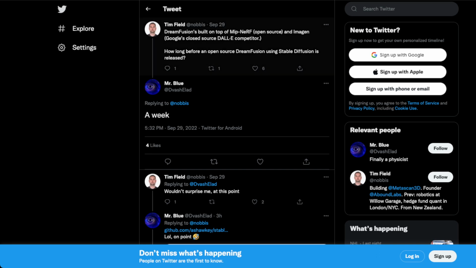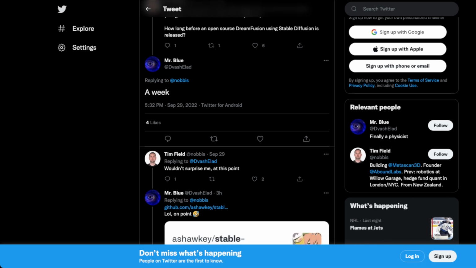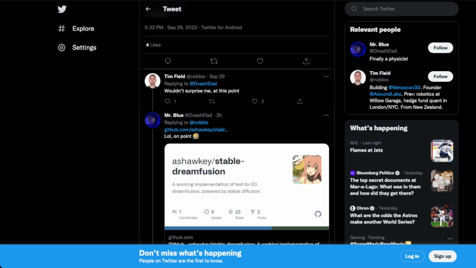One of the people we follow is Tim Field at Nobis. And about a week ago, he tweeted this. It's in the past, obviously. He said, DreamFusion's built on top of MipNeRF, open source, and Imagen, Google's closed source DALL-E competitor. How long before an open source DreamFusion using Stable Diffusion is released? And here we are today with Mr. Blue, I have no clue who this is, saying a week. And then he just links to this and says, look at this, it happened. So that's what we're covering today.